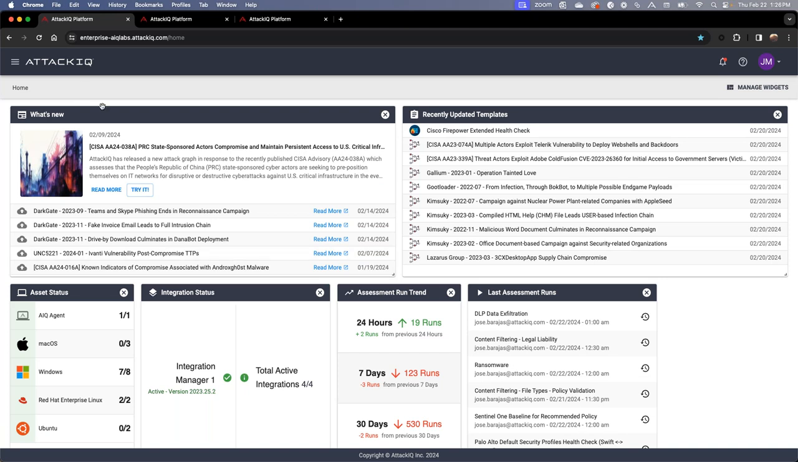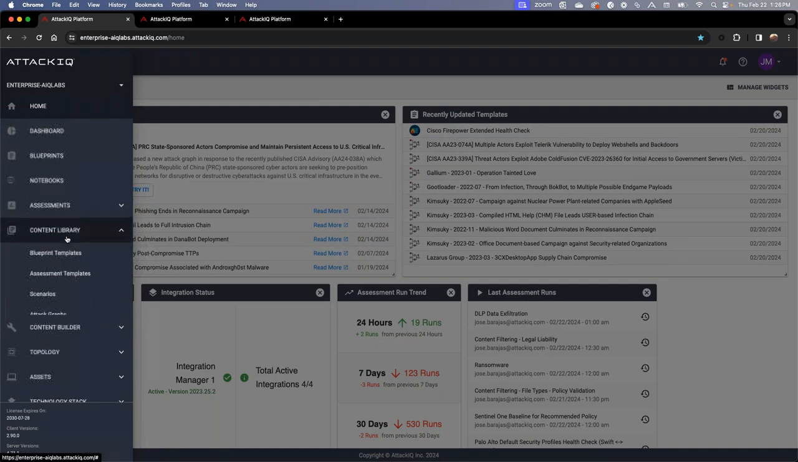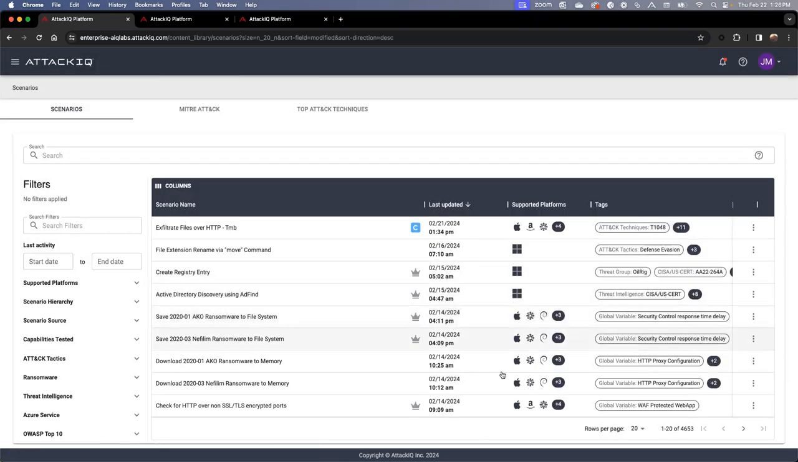So the other things that we have here, just to show you a bit more about the feature functionality, is that yes, the content library, that's all here. To show you these ingredients here. So these scenarios, as I always like to call them, over 4,000 of those are currently in the platform today. And these are all of the pieces that Andrew and his team are working with when they're building out those threat actor emulations, those malware and ransomware emulations.